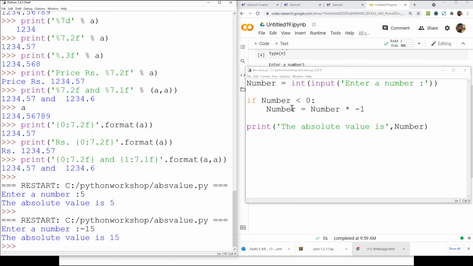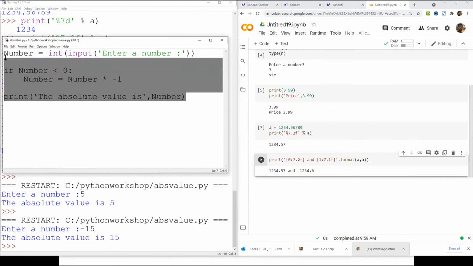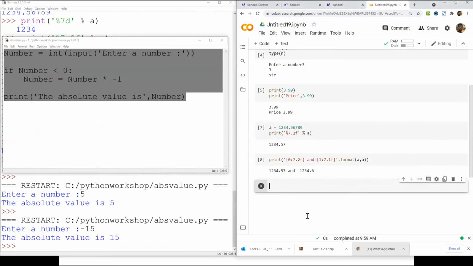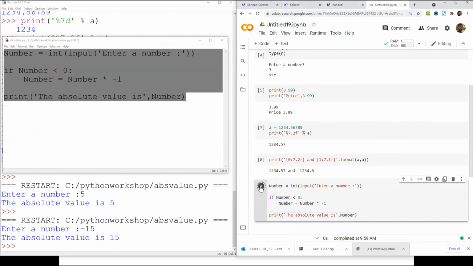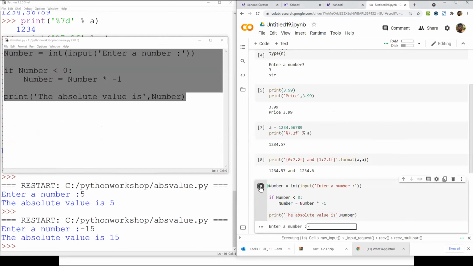So what happens in this statement: if the number is a negative number, you multiply the number by -1. So this is a very simple statement. If I do the same in the Colab environment, you can just get the code environment. You can just say print. You can run it. If it is -15, yes, you enter -15 and then you get the answer as the absolute value is 15.